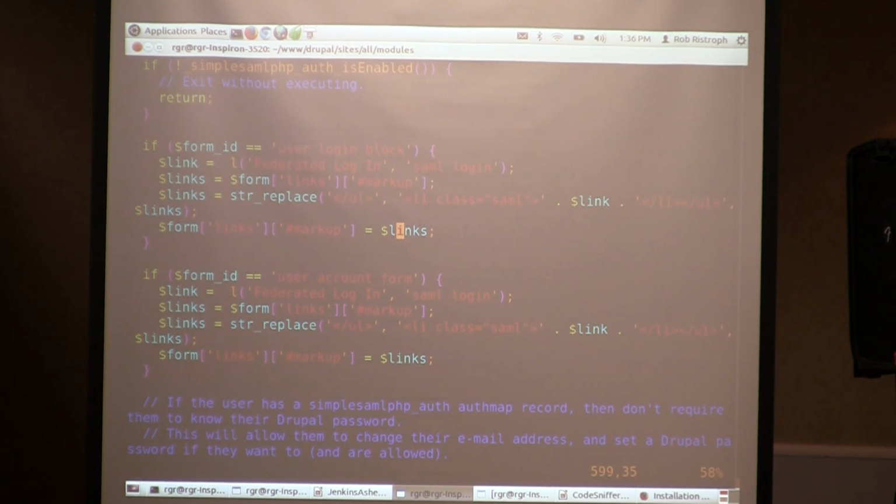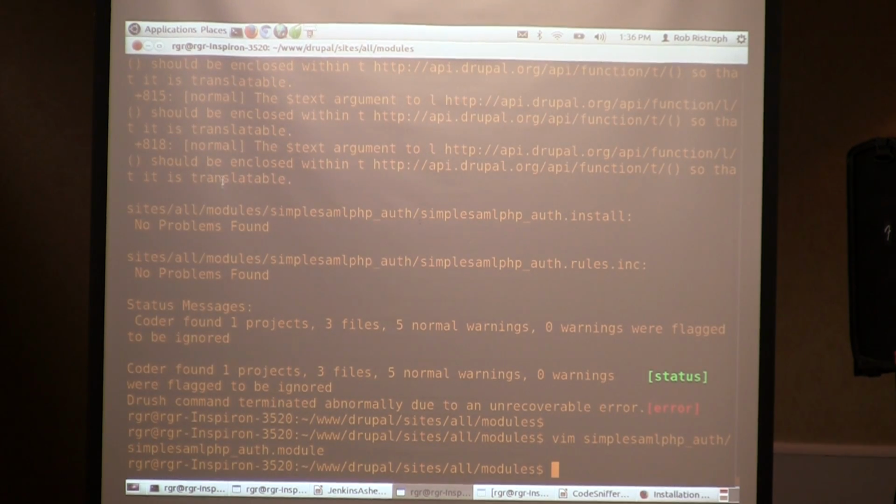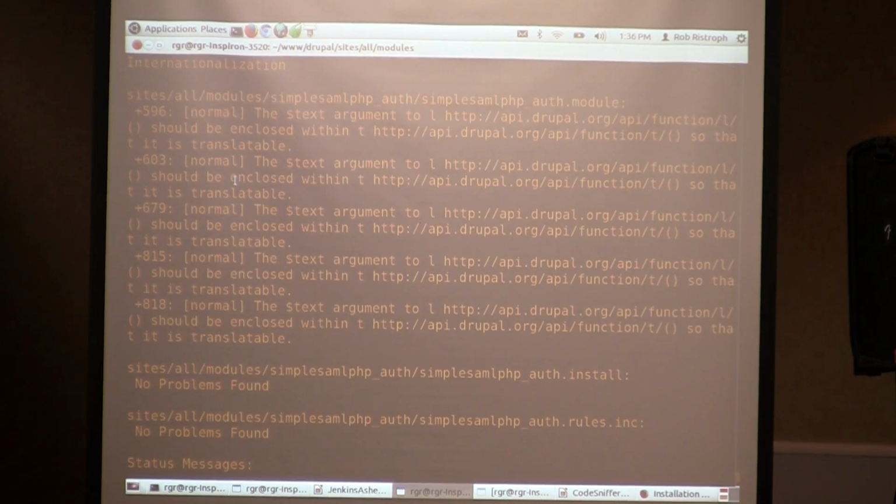So anything that's thrown directly into like the pound markup of a form thing should kind of be checked very carefully. So I would say that it found a valid problem there, which is interesting. I know some internationalized sites which use this module. Let's look at those other line numbers while we're at it.